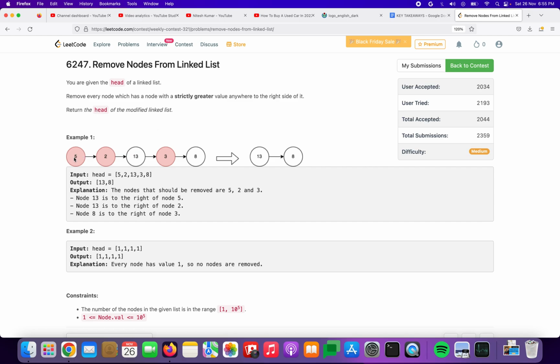So this is the input given. 13 is right of 5 and 2, that's why 5 and 2 both get removed. 8 is right of 3, that's why 3 gets removed, and nothing right of 8 has greater value than 8, so ultimately 13, 8 is there. Similarly, in the second case, there's no value which is strictly greater, all are equal, so everything remains.